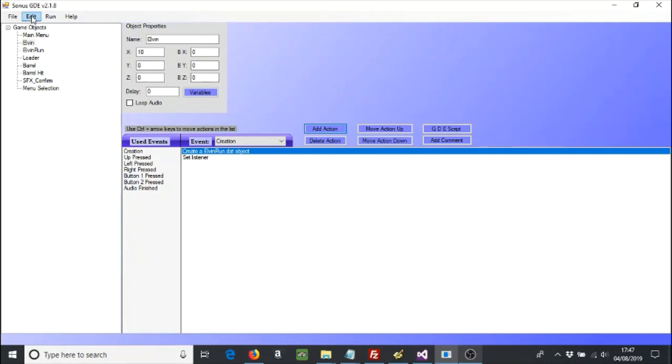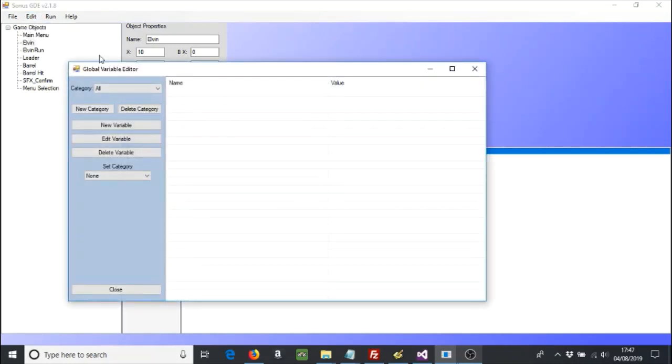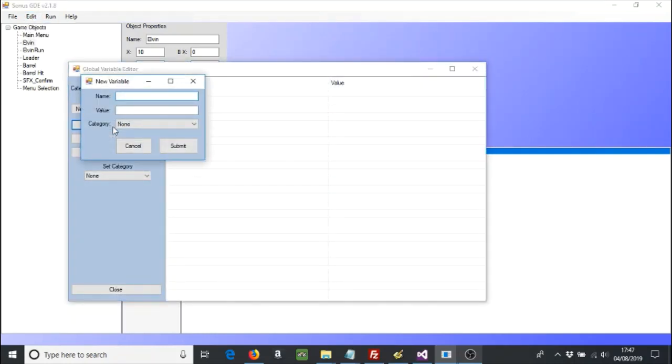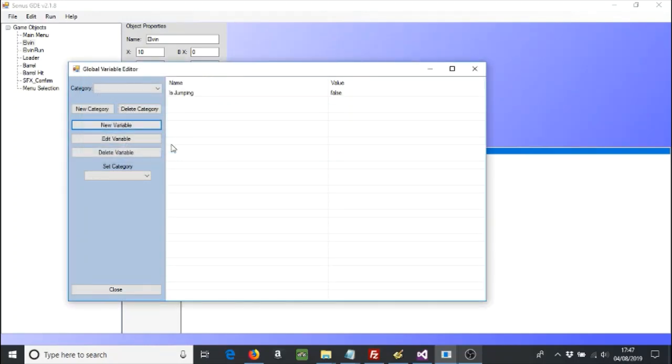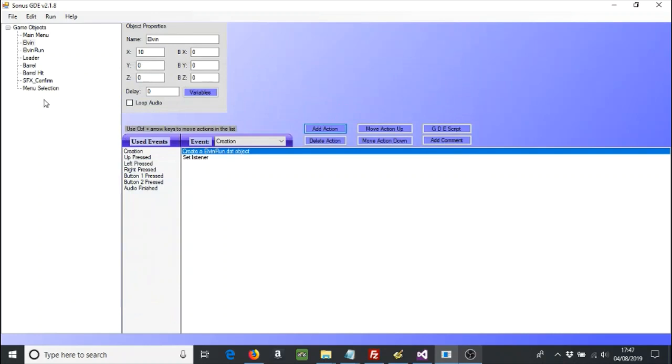So I'm going to make a global variable now to keep track of that. Edit, in global variables, new variable, numeric. Name: I'm just going to call it isJumping, I-S J-U-M-P-I-N-G. Value: it's going to be set to false to begin with. Submit. New variable button, isJumping, value false, global, add. Used in the menu, select Elvin.